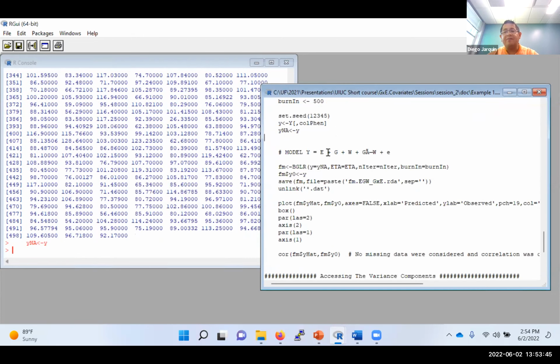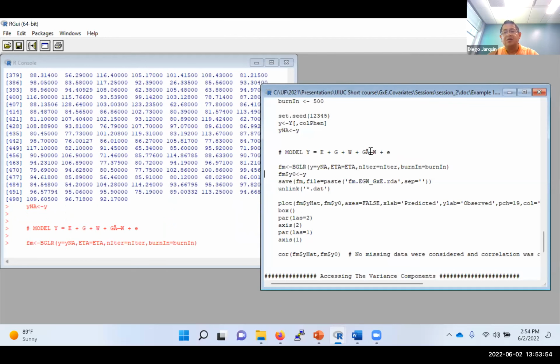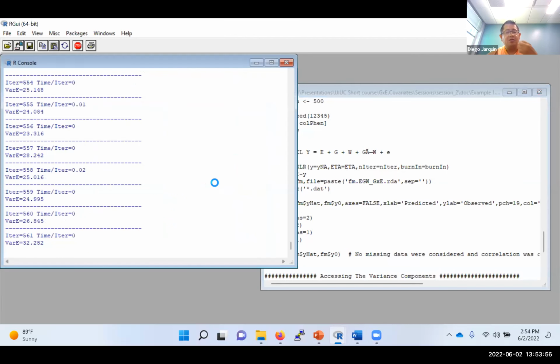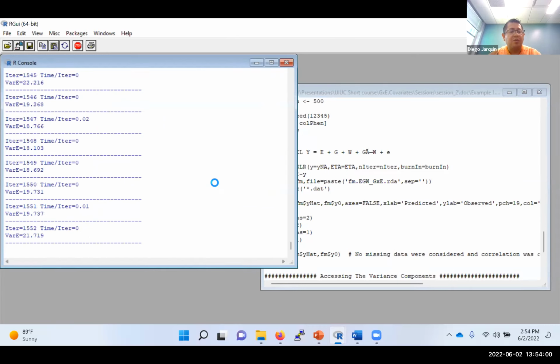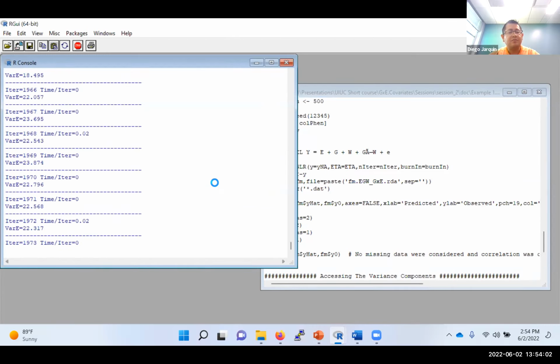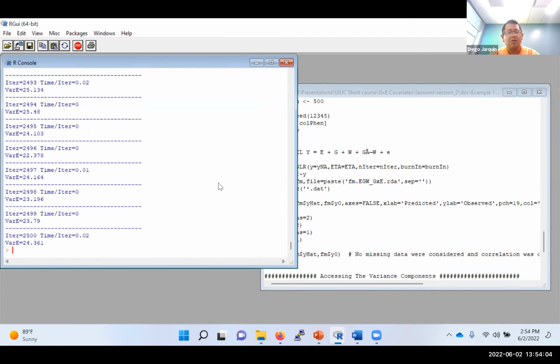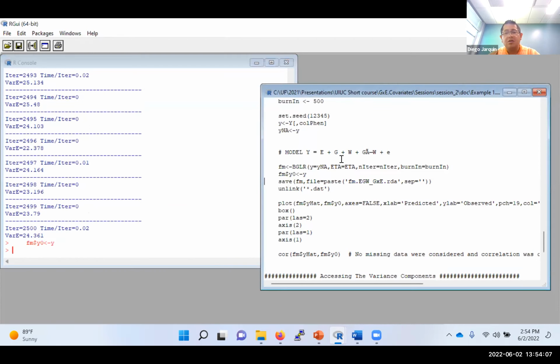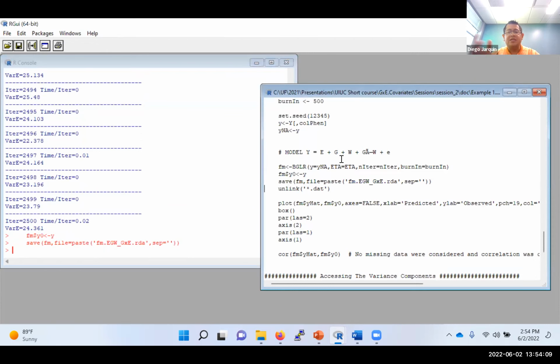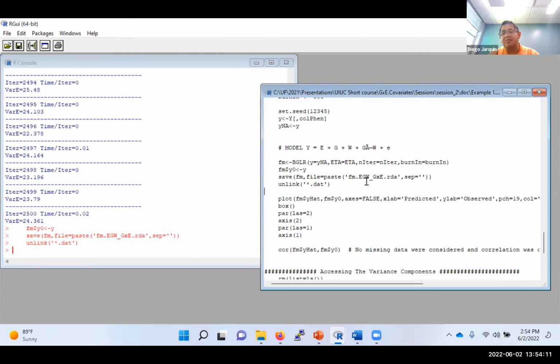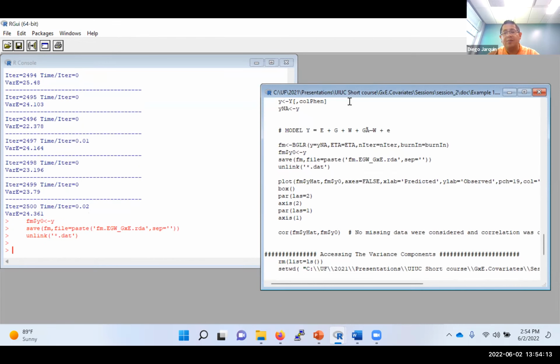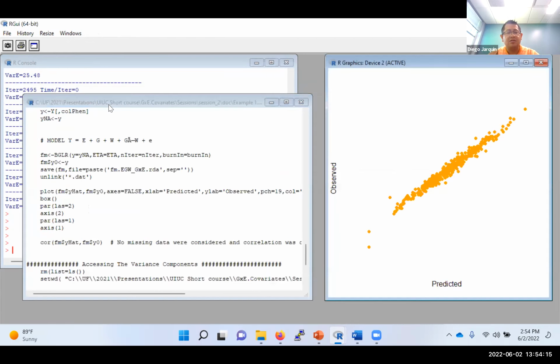And then here we are going to fit this model. The model has information of environments, markers, environmental covariates, and interactions. And we just fit the model. It takes a little longer because it has many model components. And that's all. We save, we discard the traces of the variance components, and we plot.